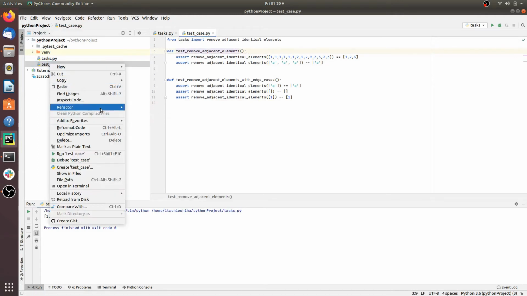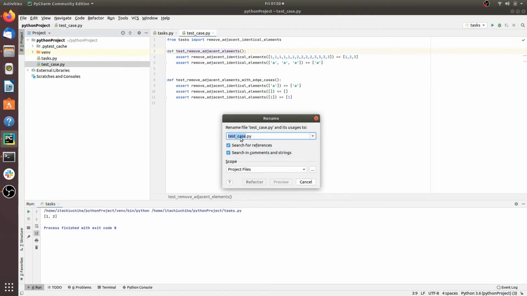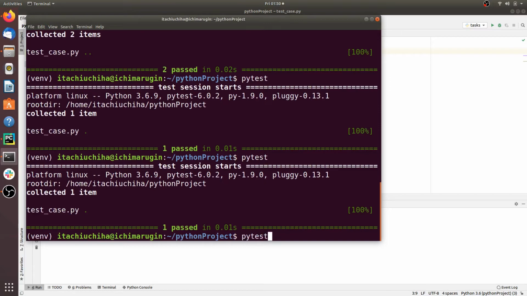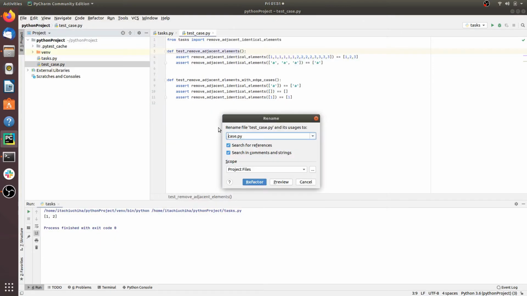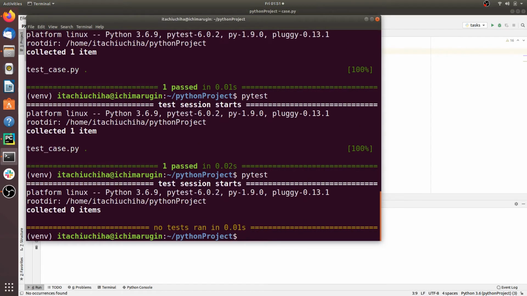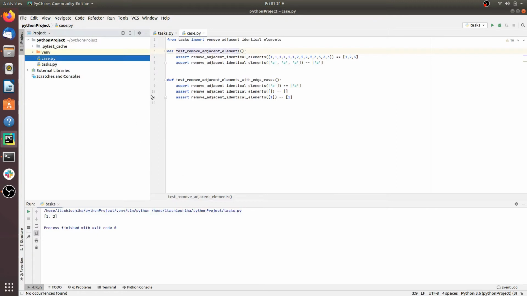Now what if I rename this? Let's say I remove case. Wait, I haven't refactored it yet. Yep, there you go. Now it can't find anything. 0 items collected, no tests ran, 0.01 seconds, right?